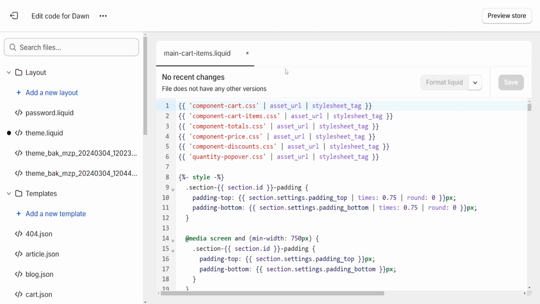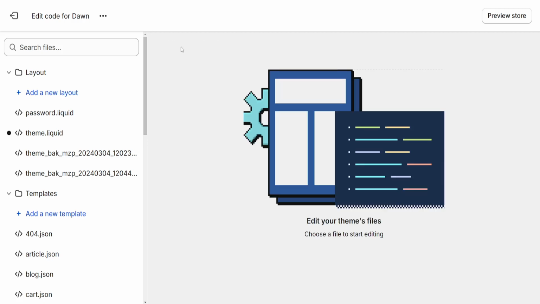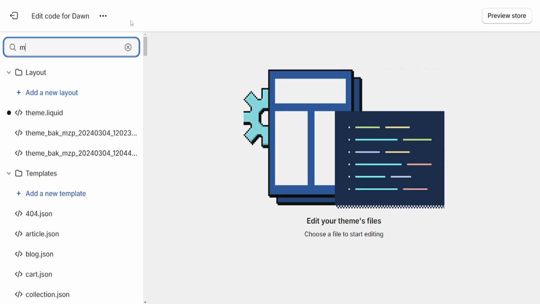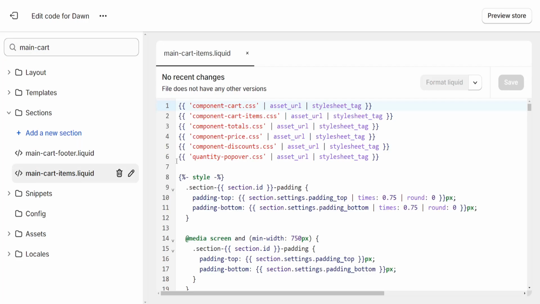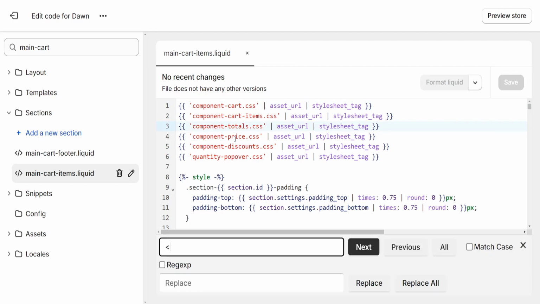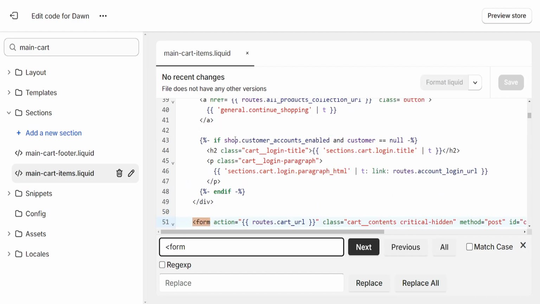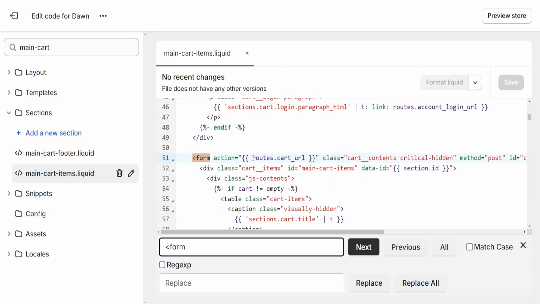Now here we have to change some code, so just search for main-cart, and you want to find this main-cart-items.liquid, and here we want to press anywhere on the line of code and press Ctrl+F, and we want to search for form. So press enter and it's going to give you this. Now action equals so on and so forth.